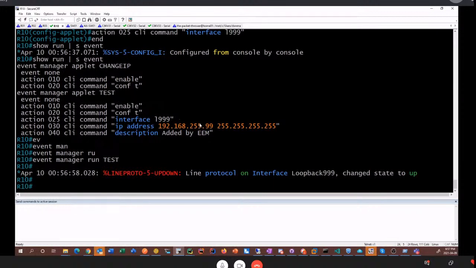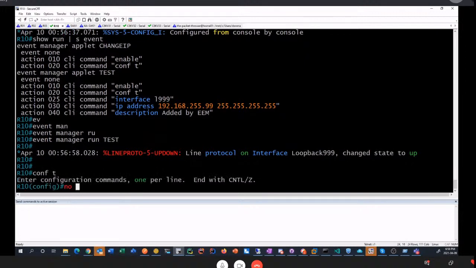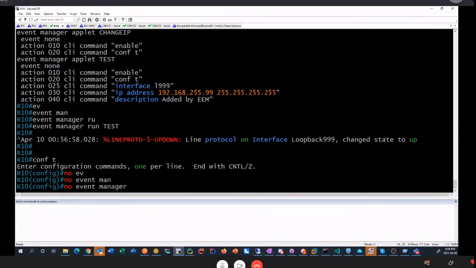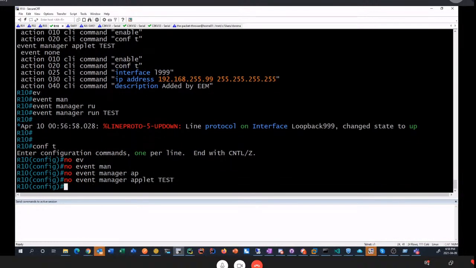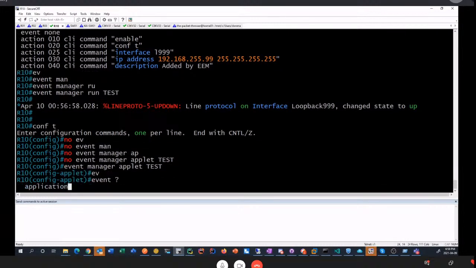Obviously, this is not a very exciting example because all we're doing is just typing some commands, but we can add some functionality to it. So what we're going to do is delete that, and we'll create a new one. And we'll use the same name because I'm very imaginative.